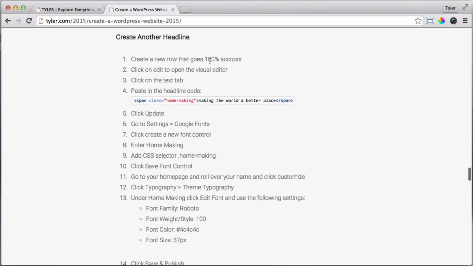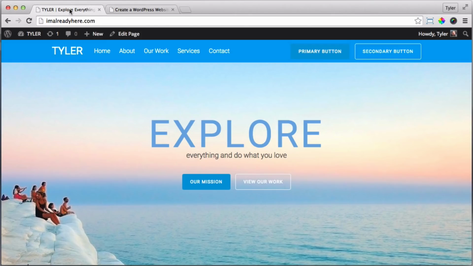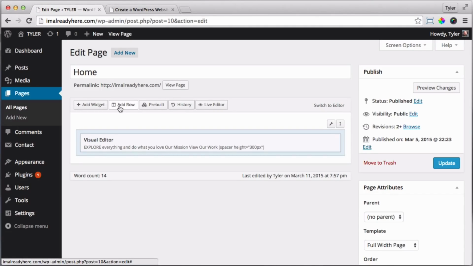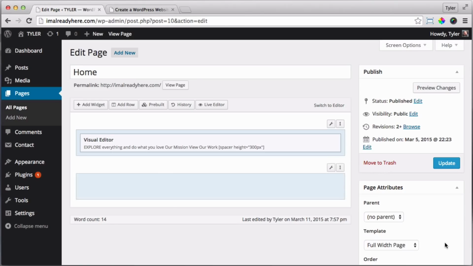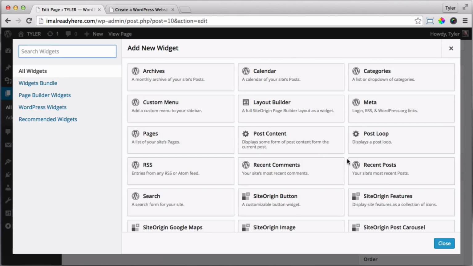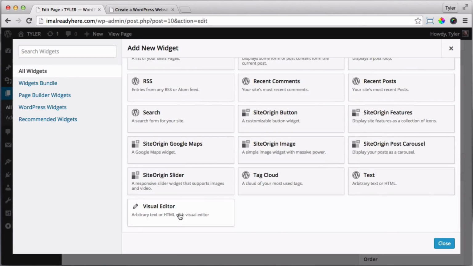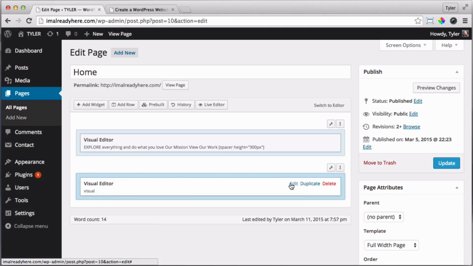So we're going to create a new row that goes 100% across. So let's edit our page and add a row. We want this to go 100% across, 100, and press insert. Then let's add a visual editor. So click on it and add widget. Scroll down, visual editor. Then click on edit.